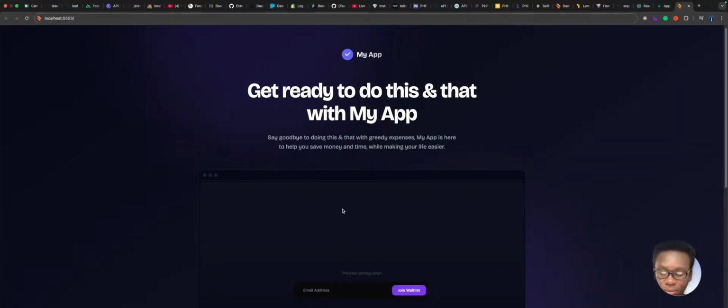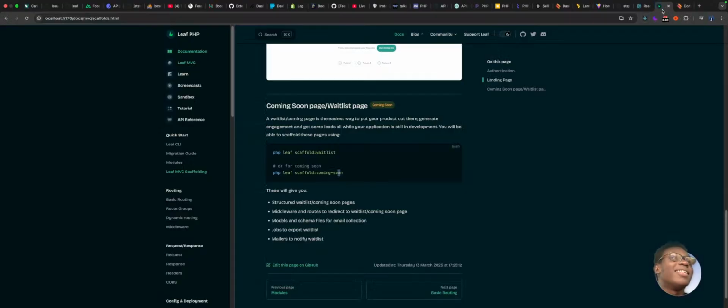Okay, so basically that's how this whole waitlisting would work. And then just as with all of the other scaffolds, all of the different files will be available in your project, so you can just edit them. Yeah, so that's pretty much all there is with the waitlist scaffold. It's pretty straightforward.